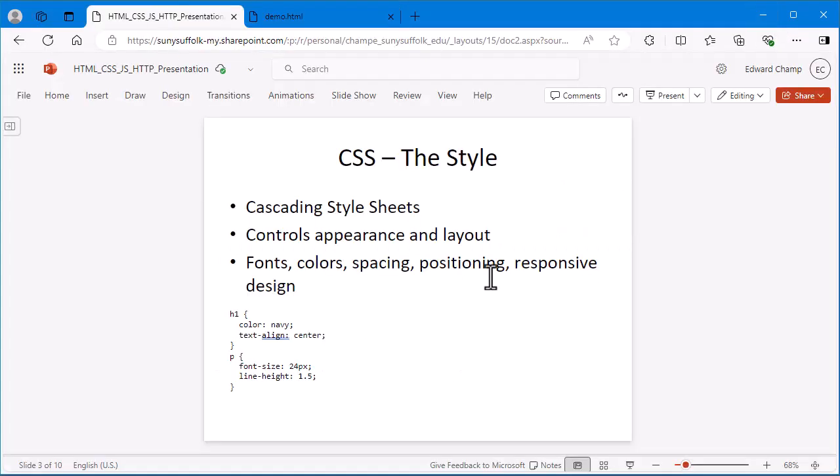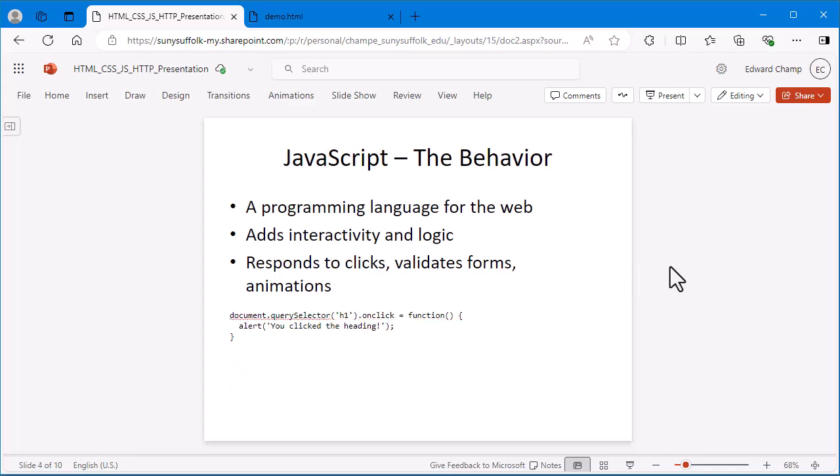So let's go back to our slides. And next we'll jump over to JavaScript. So JavaScript is not Java. It is Java-like. It does perform differently in that it runs inside the browser and does not require the interpreter that Java does. So this is a programming language made for the web.